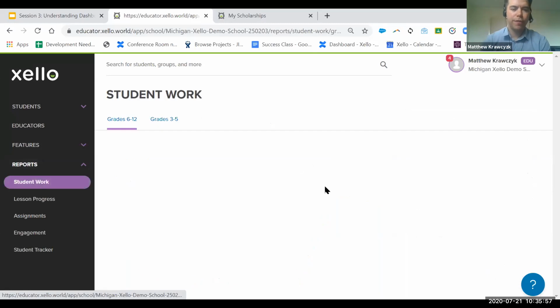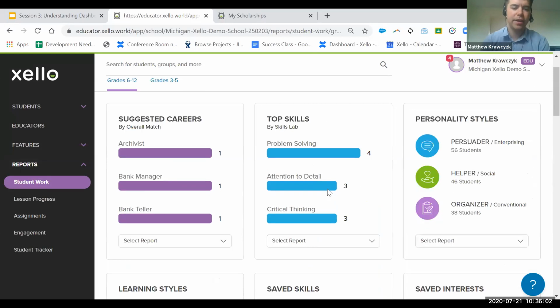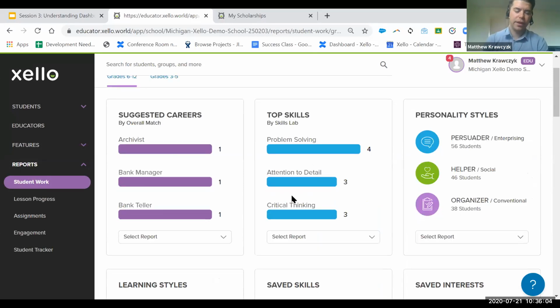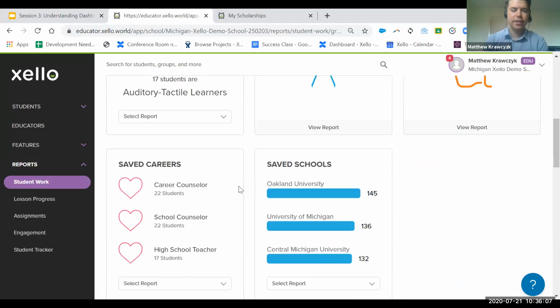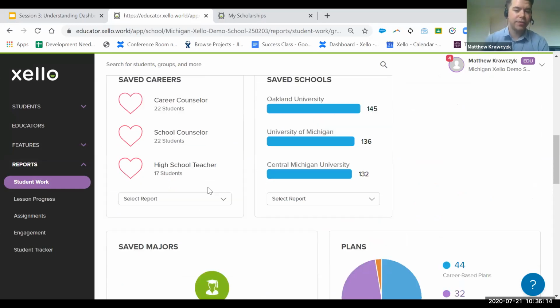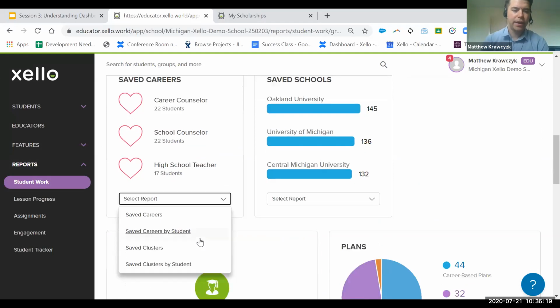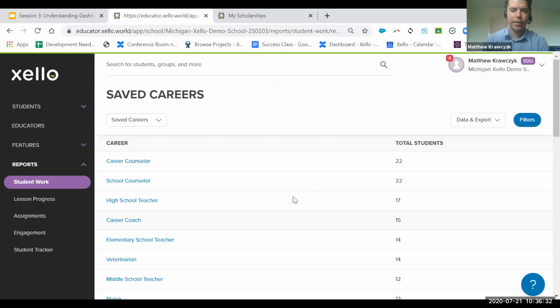And this is where you can find information about what suggests clusters or careers students have had, their top skills, their personality. But really what I want to take a look at is things that they've saved, because that's really showing their interest in that, be it a saved career, a school, or even a saved cluster. So in this report, really, really handy when taking a look at it. You can look at saved careers overall. You can look at saved careers by student, saved clusters, or saved clusters by student. So I'm going to take a look at saved careers just for a second. We're just going to look at this list.